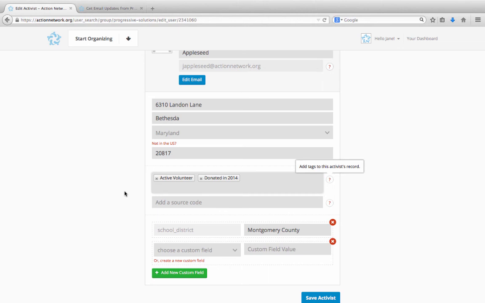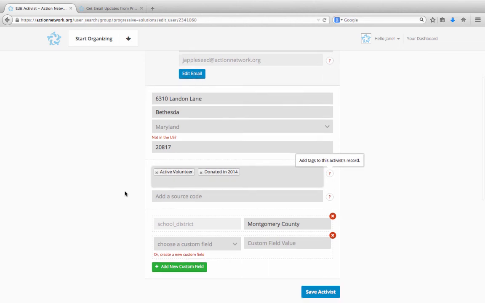To add a source code, just type in how you'd like to label the source, whether that's new or an existing source code. When typing in an existing source code, make sure it matches your code as you entered it elsewhere to make sure all the data is stored in the same place.